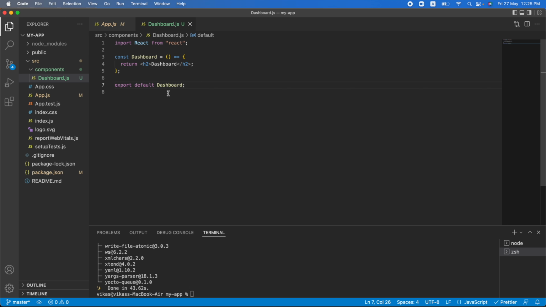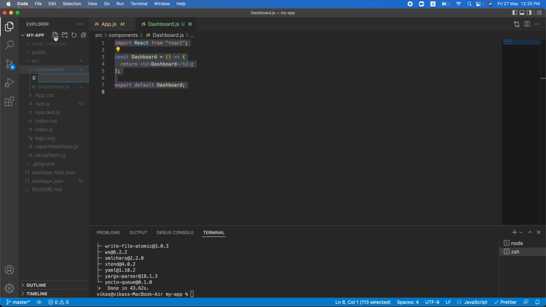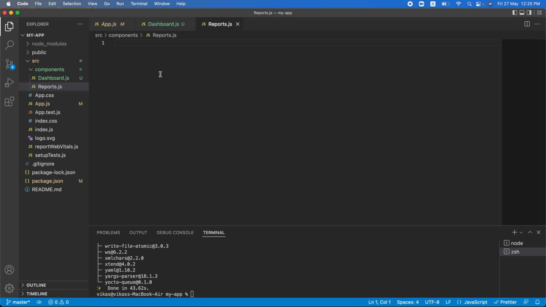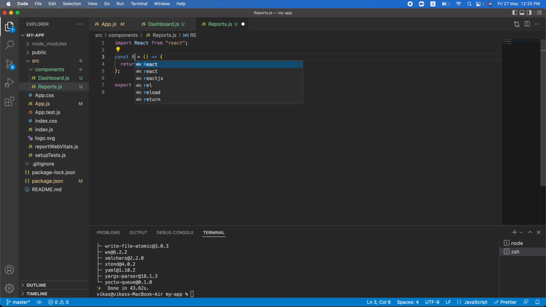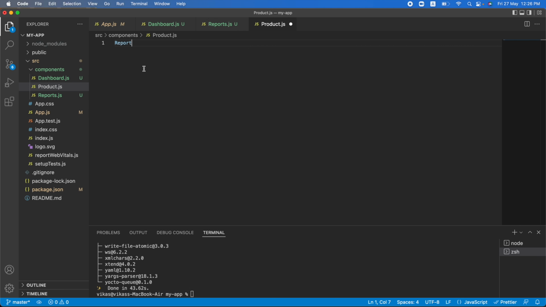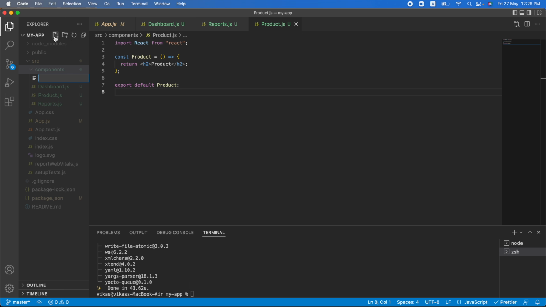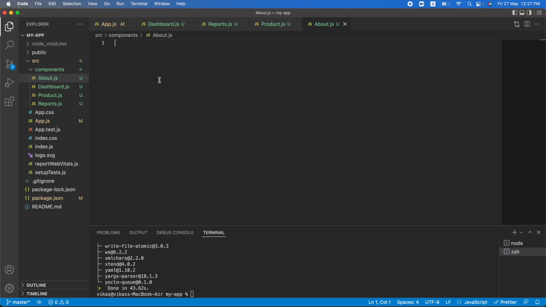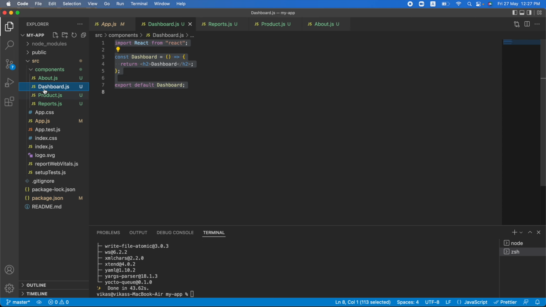Now let's copy this and create the other components as well. I will create another component called reports.js, and I will paste it and change the name to report. Let me create another component, product.js. Let's create another component, about.js, and let me copy again from here and paste it here.